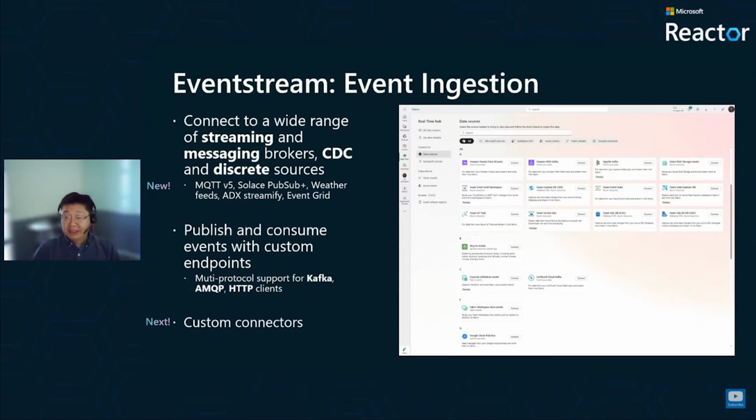Now let's go to the next part, which is the event stream. This is the one critical piece that helps you do the event ingestion, or what we call real-time data ingestion. It has many out-of-box connectors to help you connect to many sources outside of Fabric. It's mainly focused on streaming, and it can bring stream data from different kinds of sources, like messaging brokers, database CDC, or certain discrete events.